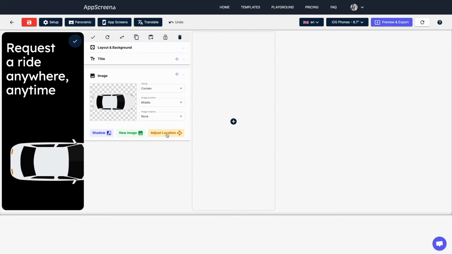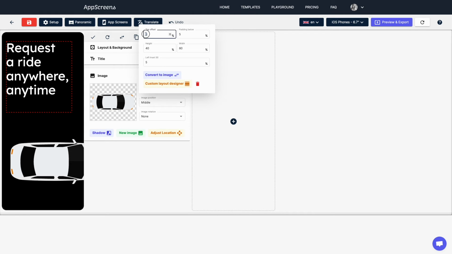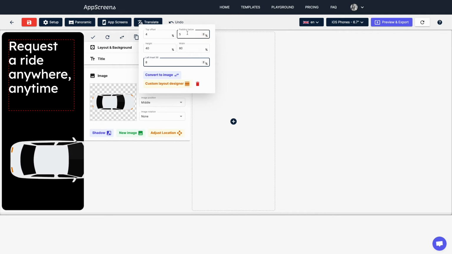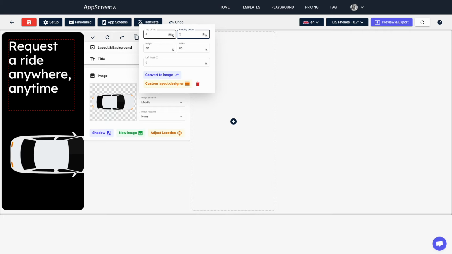Our image here isn't lining up quite right, and I think we could also do some minor adjusting to the other elements. Because we aren't changing the actual element layout, we can edit the element positioning properties in this view. On the element bar, you can see the purple move icon and the adjust location button. You can use both of these. We'll start with the title. Let's change the top padding or offset to 4%, and we'll leave the title height and width as it is, but let's increase the left inset to 8%. We're going to change the padding below to 2%.